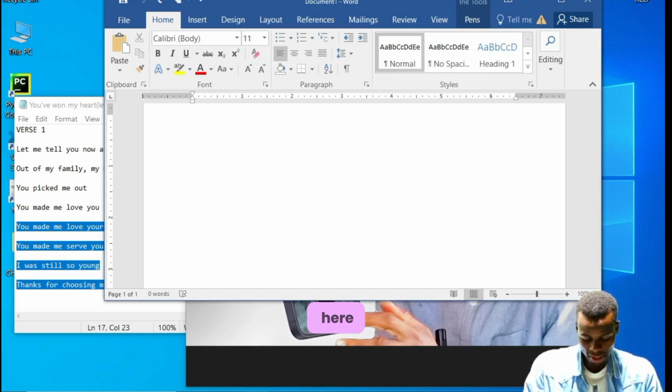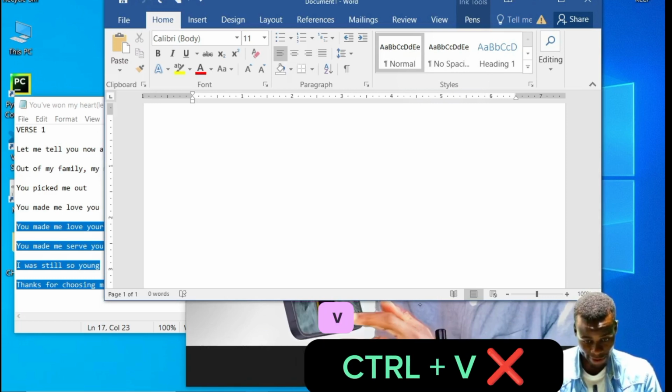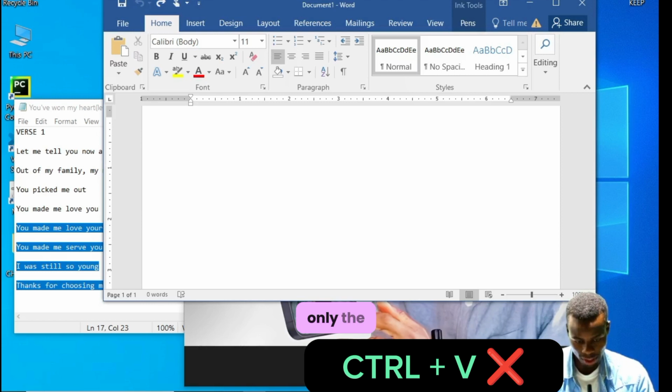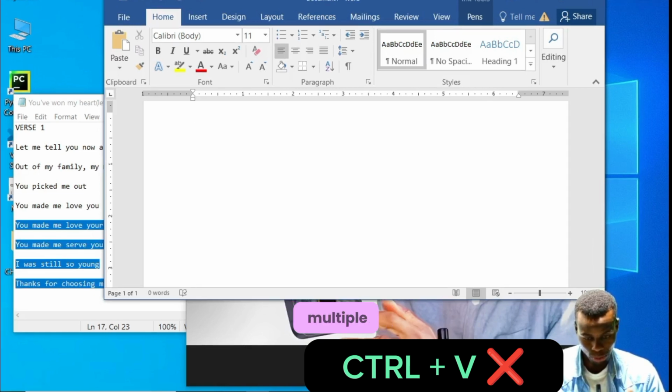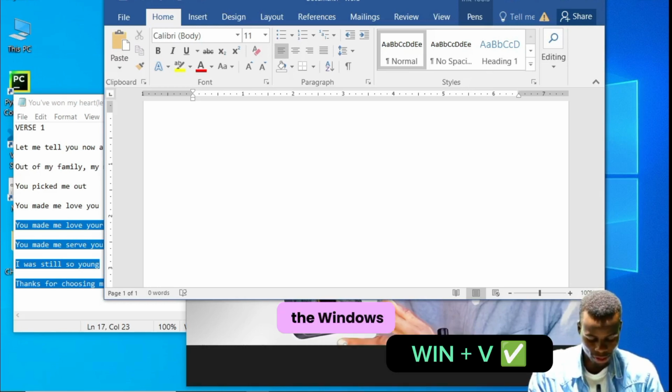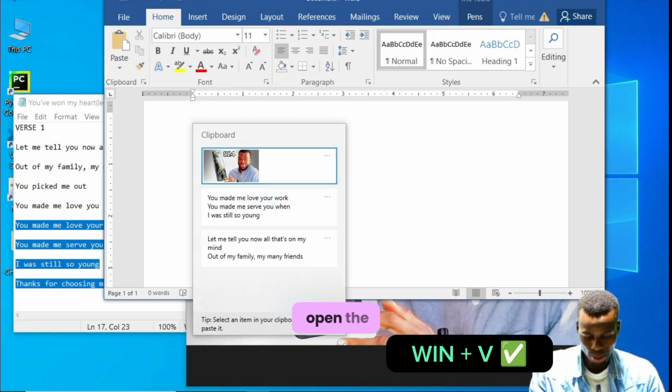Once you're here, don't press Ctrl+V. That's the mistake most people make, because that's going to paste only the last item you copied. Meanwhile, you copied multiple items from different locations and you want to paste them all here. So what we do is press the Windows key plus V, and that's going to open the clipboard containing all the items that you copied. I'm going to paste them one after the other.